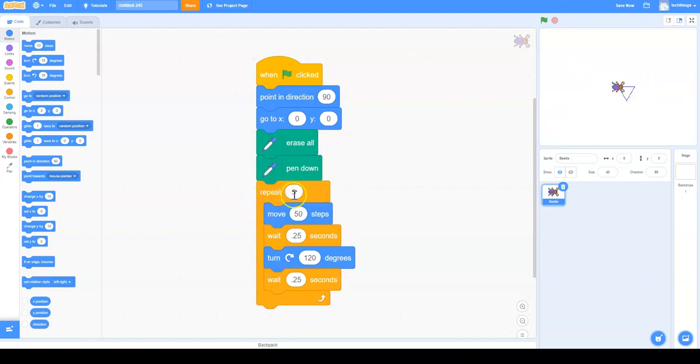Now we want to make more shapes. Let's make a hexagon. So 6 sides, and we're going to change the turn degrees into 60. So now we have the code, and let's see if it works. Yes, it does. Now we have a hexagon. Why don't we try making a big hexagon?